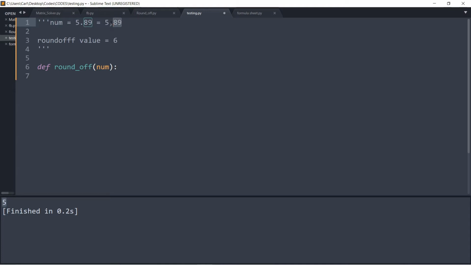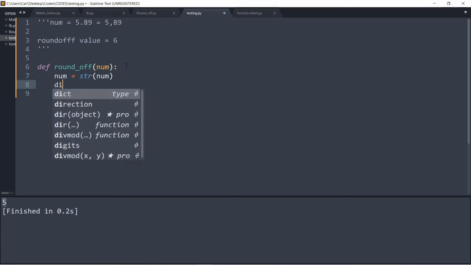Okay, so I'll name a variable decimal and store 89 in that, and I'll name a variable new number and store 5 in it. So first thing, to slice through a number, you need to convert it to a string, because you can't slice through an integer. That's just not allowed in programming languages. So first I'll convert it to a string. num is equal to string of num.